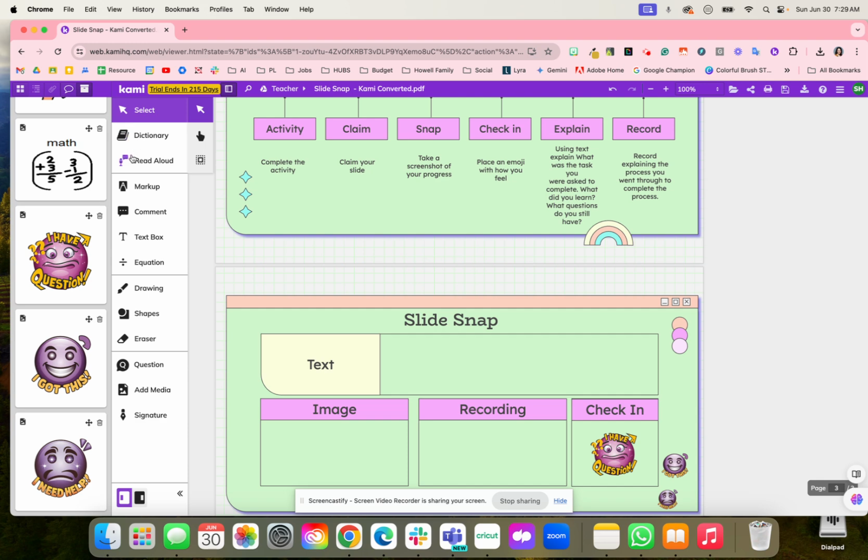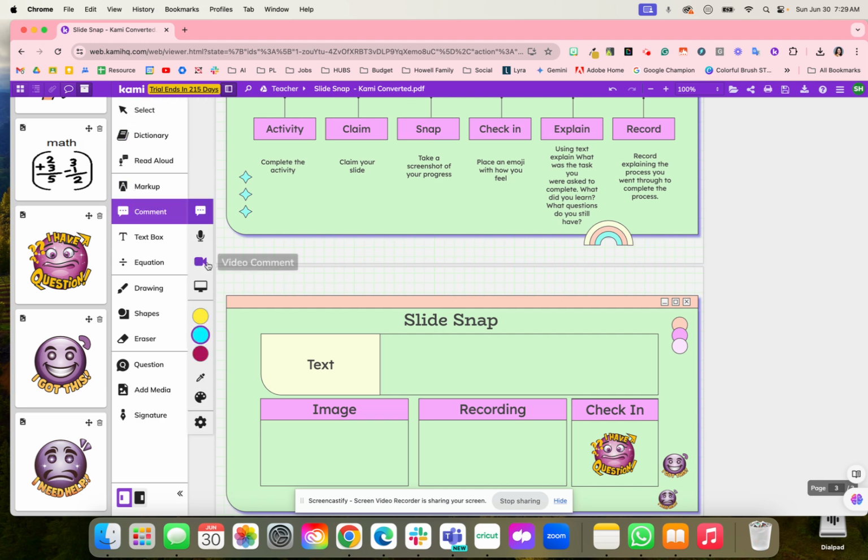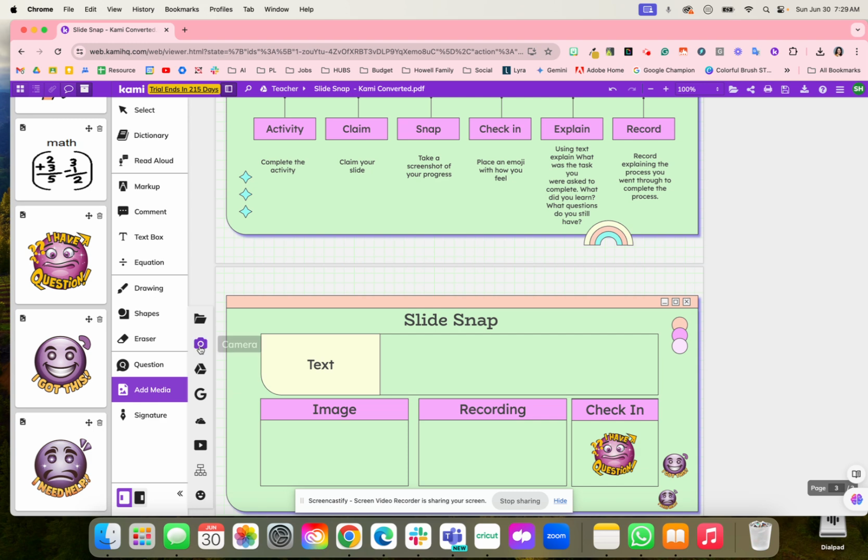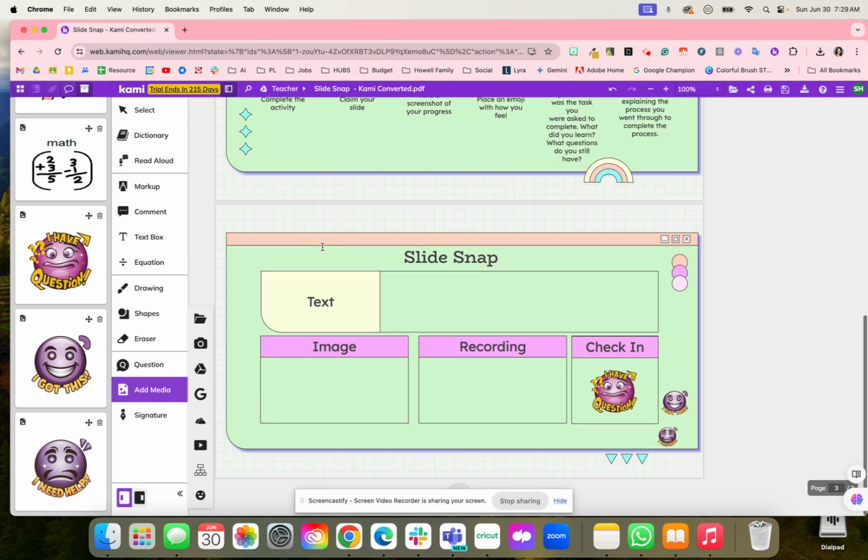When it comes to recording, students can either use the screen capture, the video comment, or they can even come into Add Media, click on that camera, and record their video. What a great way for students to really think about and reflect on their learning with this Slide Snap.